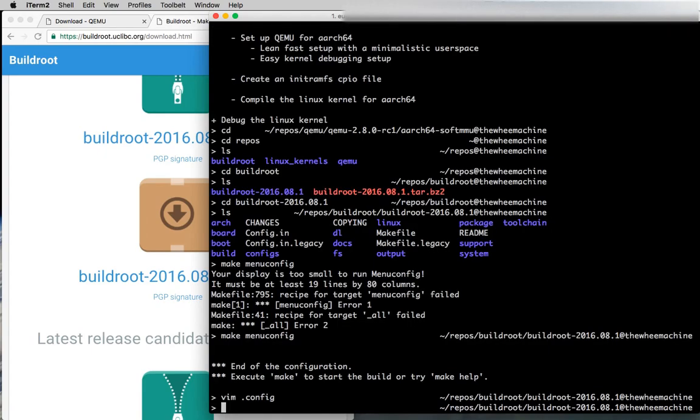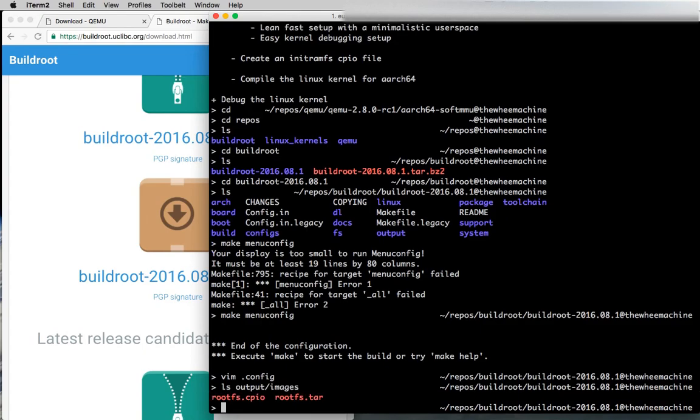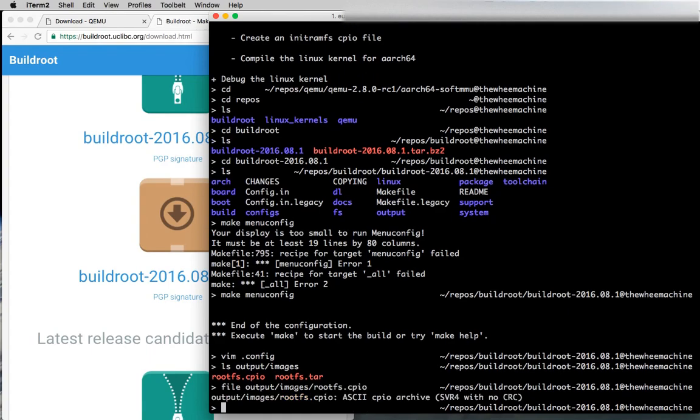As I've executed make once earlier, I won't do it again. However, after you execute make and once the build succeeds, your output file will be inside output/images as rootfs.cpio. That will be your output file. And doing a file command, you can see that it's an ASCII CPIO archive.